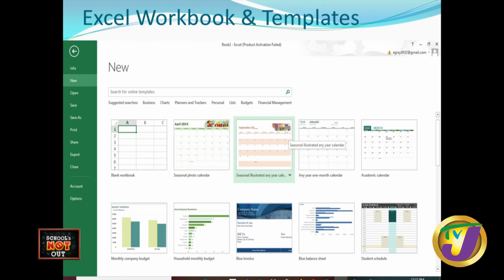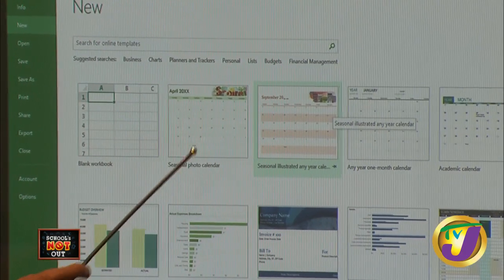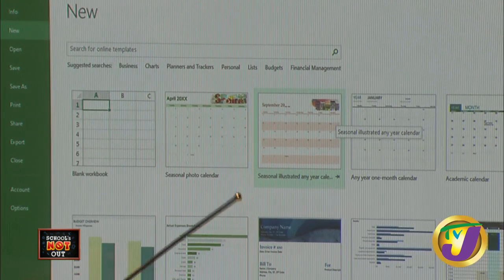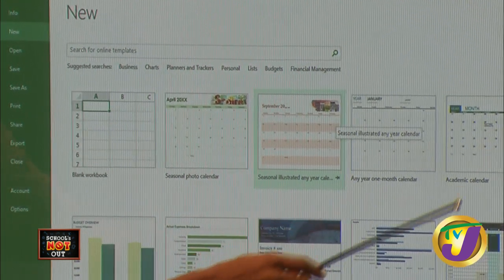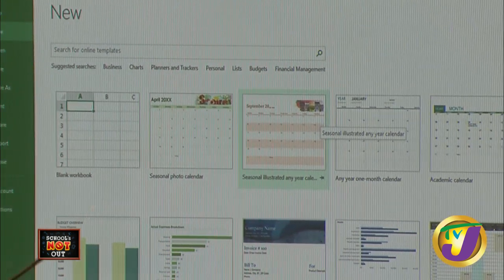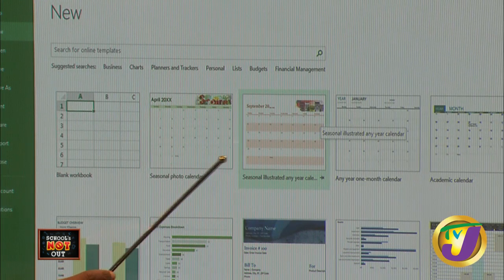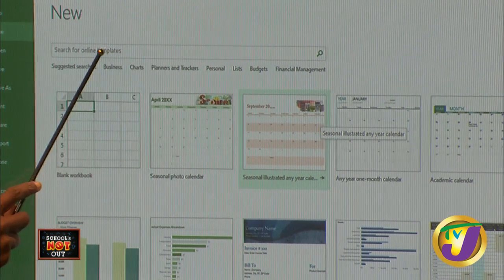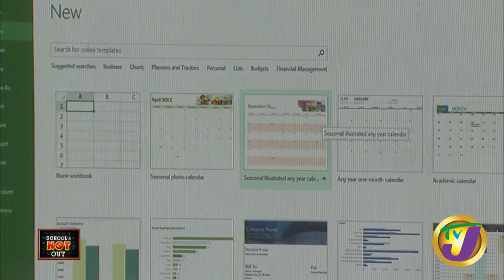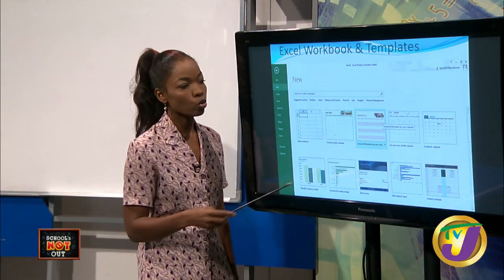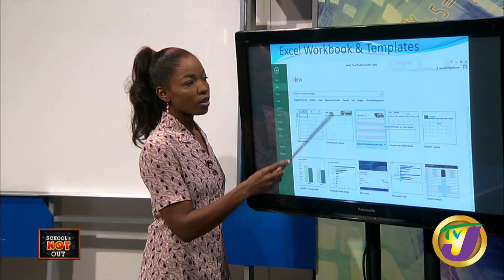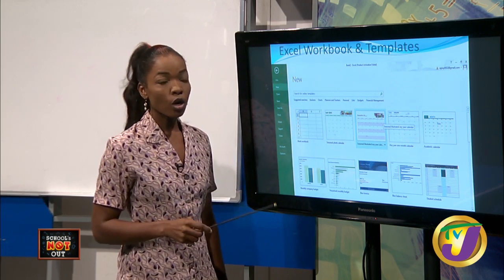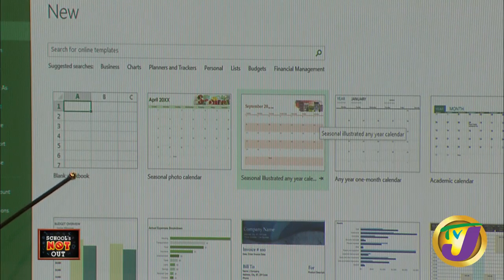In the window you will find a blank workbook, or you will find pre-designed templates like what we have here. We have many of them. You can choose the one that best fits the action you will be completing in Microsoft Excel. You can also search for a template on the internet that you think will suit you best. But for now, we will be using the blank workbook.